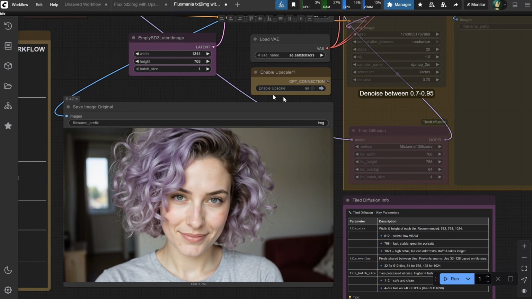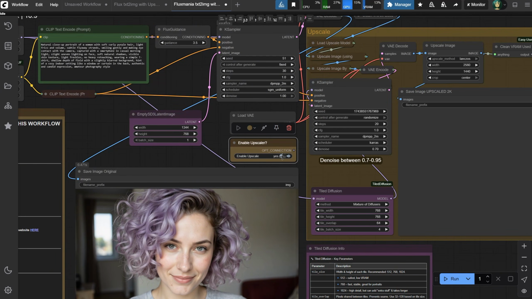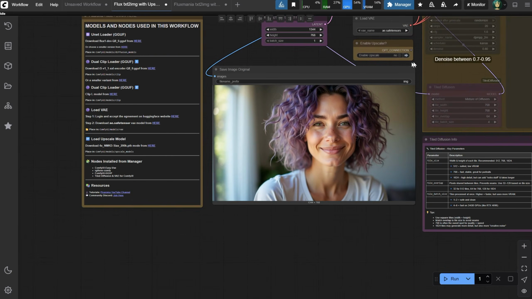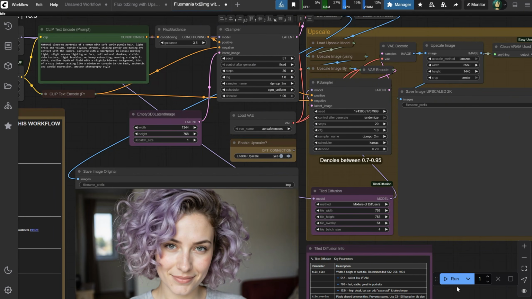Let's say I like this image and want to make it bigger, like 2K size. I enable the upscaler. I can adjust the denoise level from here. I use 0.7 for Fluxmania because if it's too high, it adds too many imperfections. For Flux, I usually go with 0.8. So let's go with the default value and hit run.